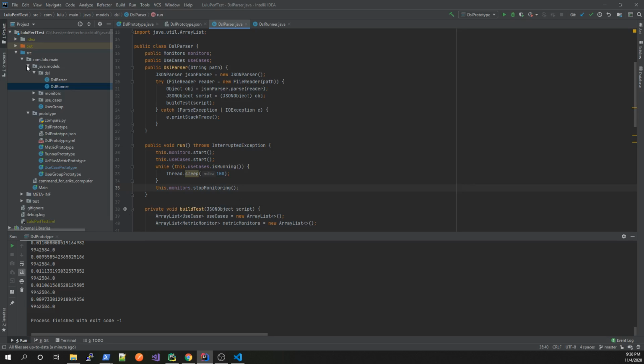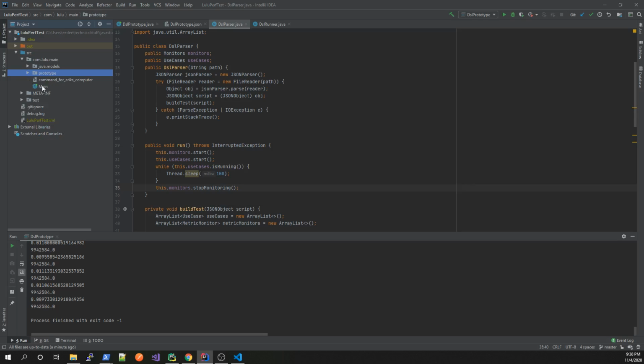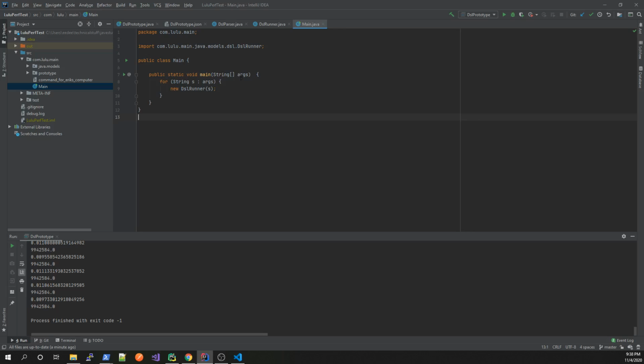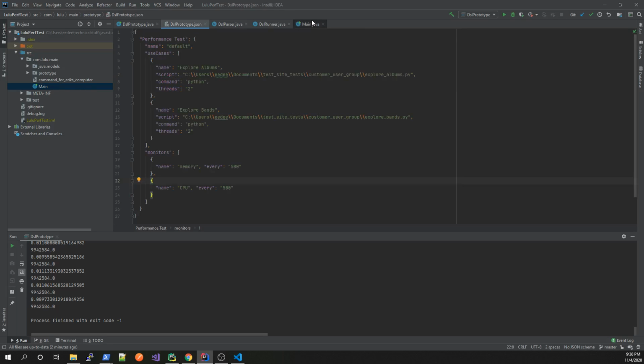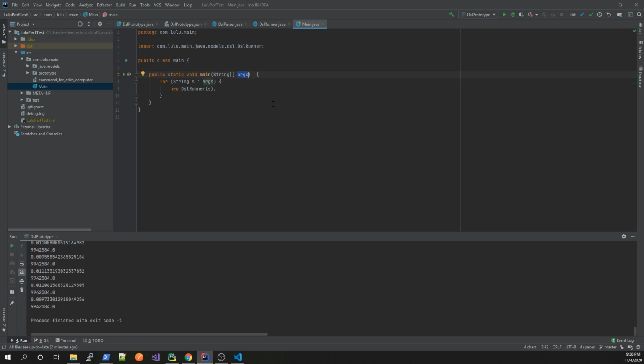Anyway, so then finally, the main class is super simple, and all it does is it's going to take in a string of one or many, it depends on what the users do, paths to similar JSON files, just scripts to the DSL of the performance tests. And then just run them, because the DSL runner, the new command, includes the run command, so it's just a couple of lines.